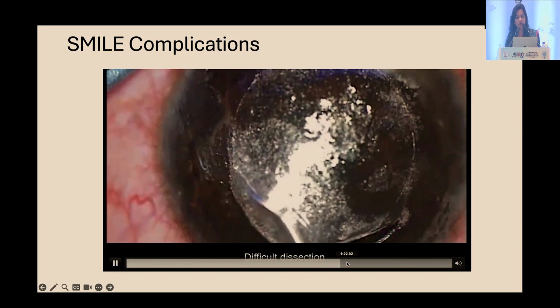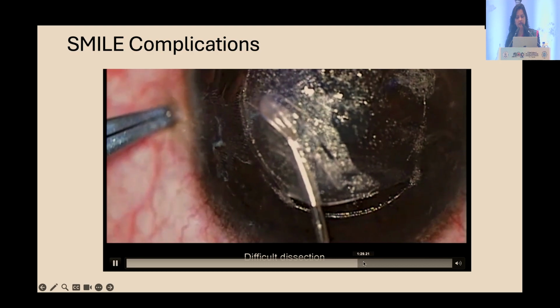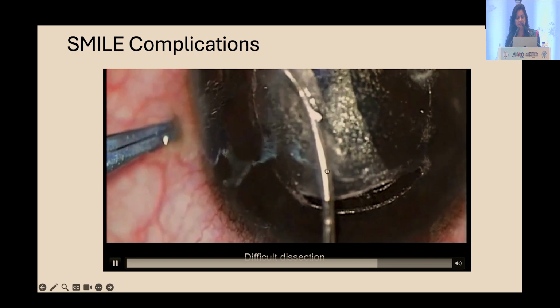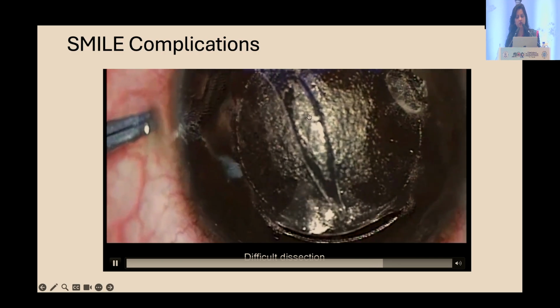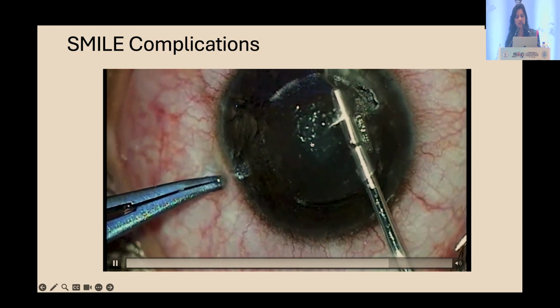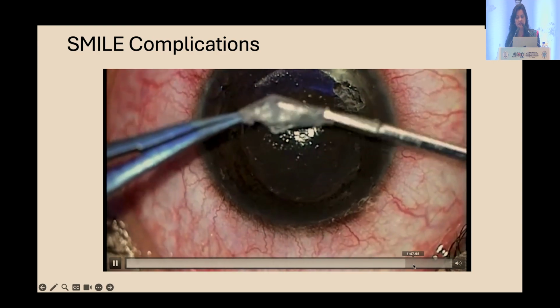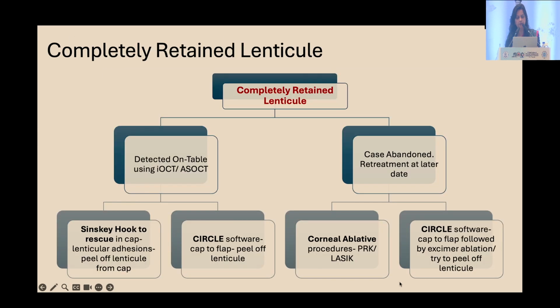This is again what I showed you earlier, a difficult dissection where, if air does go in inadvertently, or at times it doesn't, then you try to see that it does, so that you can see the edge and completely dissect it again, as has been shown here. So a completely retained lenticule, I think, is still easier to tackle.